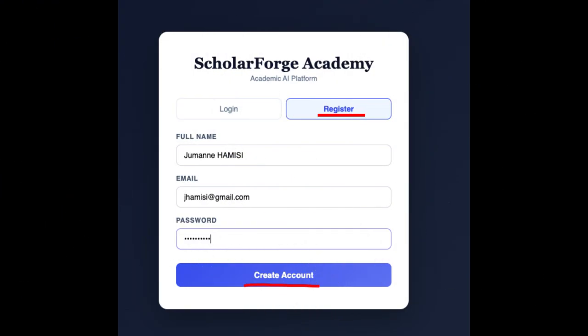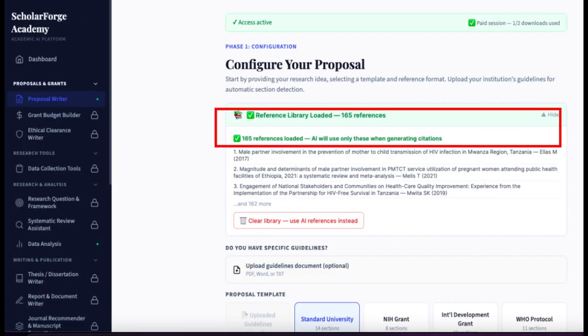Go to ScholarForge Academy and log in. From the dashboard, click on Proposal Writer. The module opens with a 4-phase wizard. Phase 1 is Configuration. This is where we set everything up. You will see the Access banner at the top, showing your session status and download count.